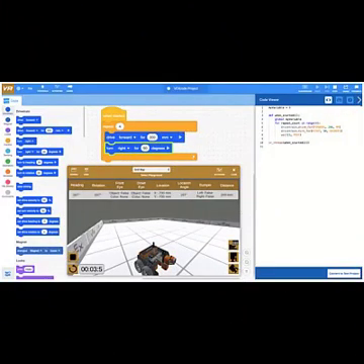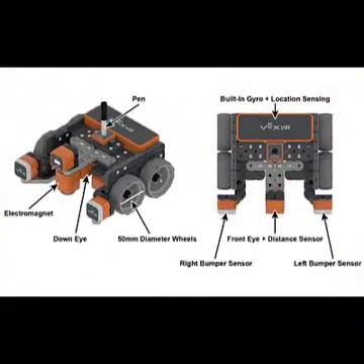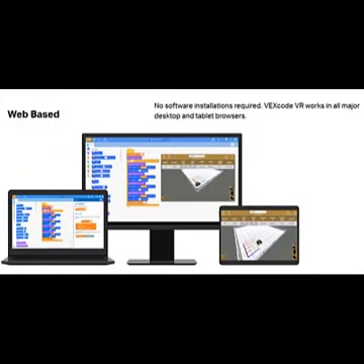Fortunately, we have VEXcode VR. The VR stands for Virtual Robot. This software is browser-based, meaning that there's no installation, no licensing, and it works on all major desktops and tablets. Let's take a look and see what all the excitement is about.